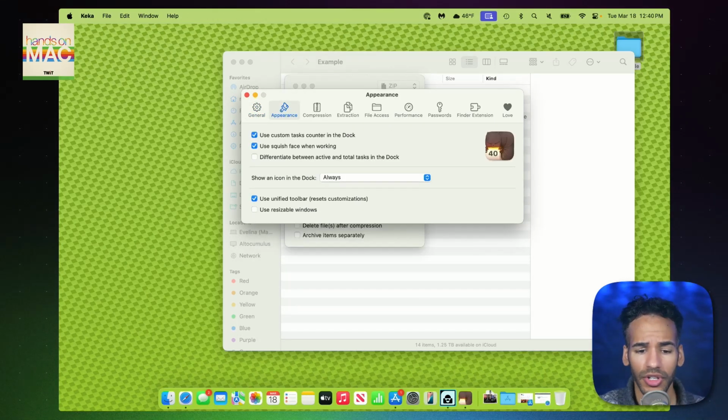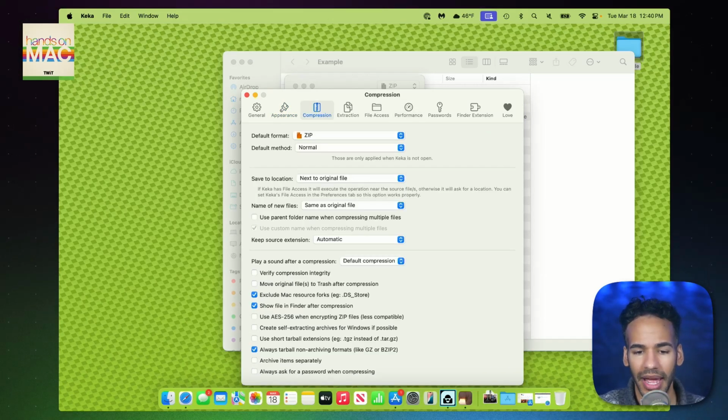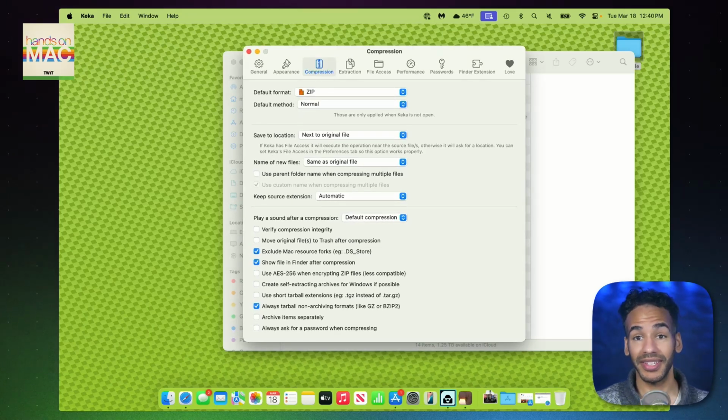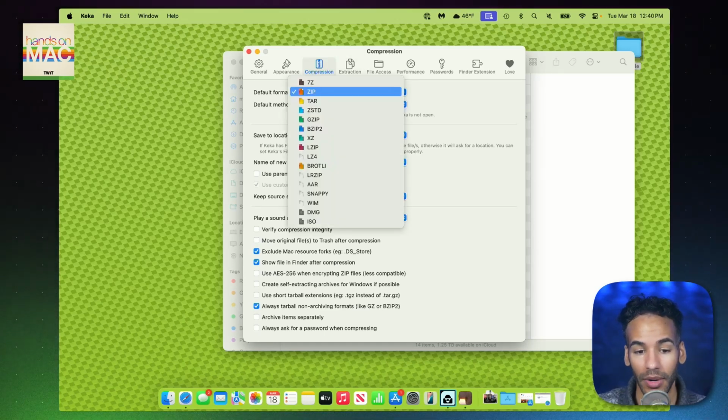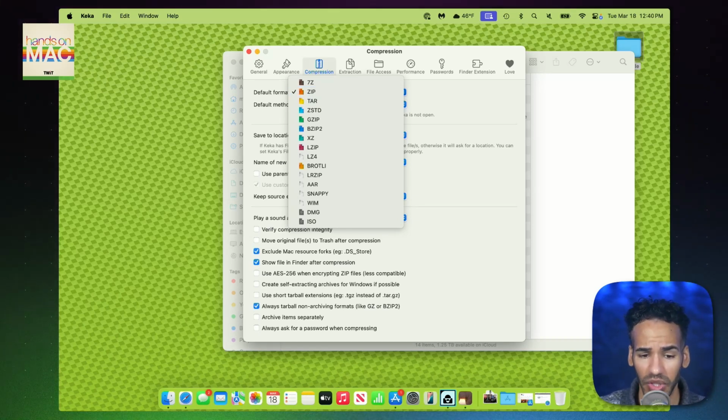Now, you can change the appearance. I don't want to go into super detail about some of these things, but I do like to mention the compression screen, because you'll notice when we looked at Archive Utility before, it's not super in-depth. Keka absolutely is. You can choose the default format, which of course is zip, but look at all of these different options we have, including Snappy, and as we talked about before, DMG, 7-zip, LZIP.